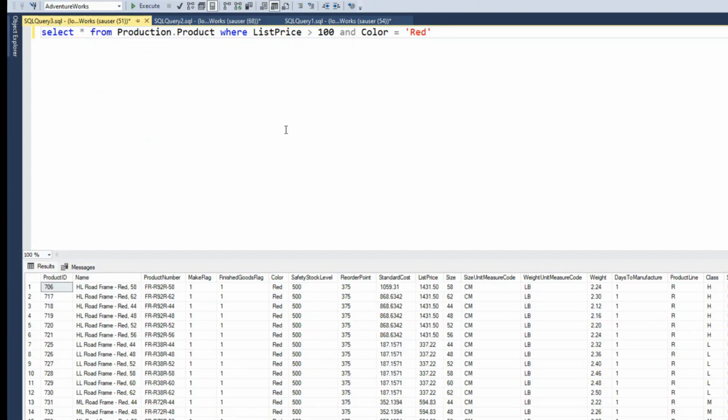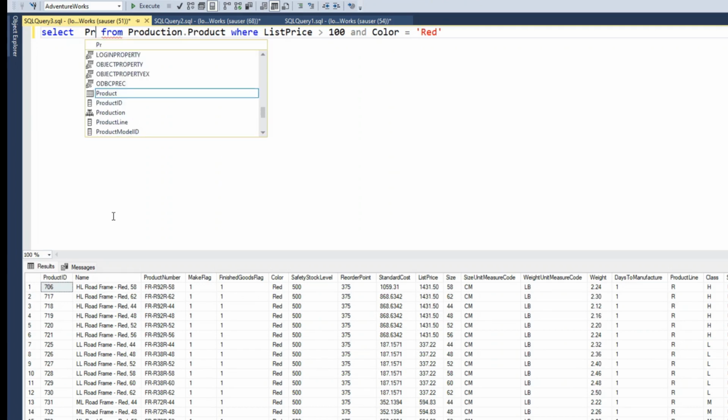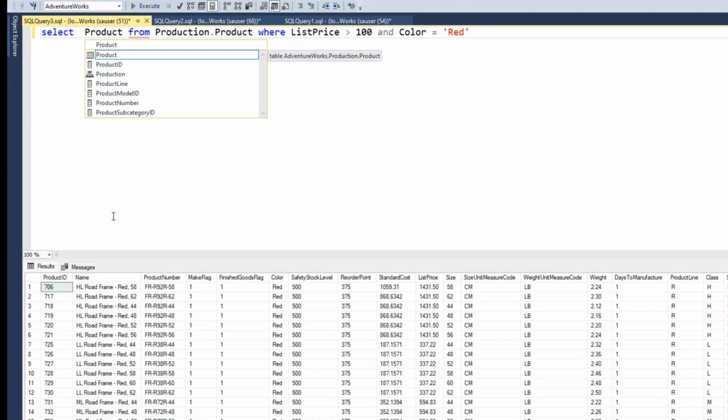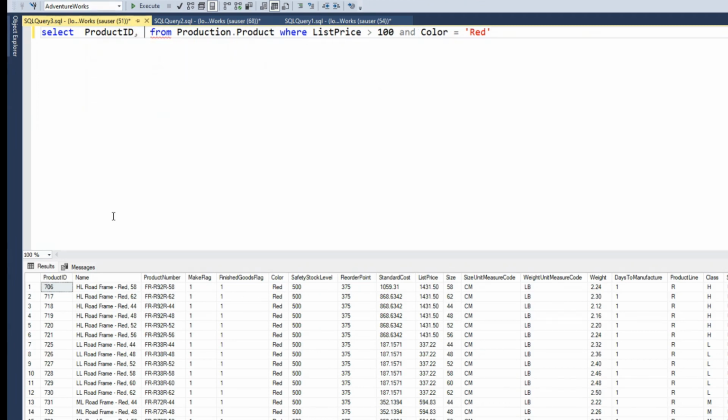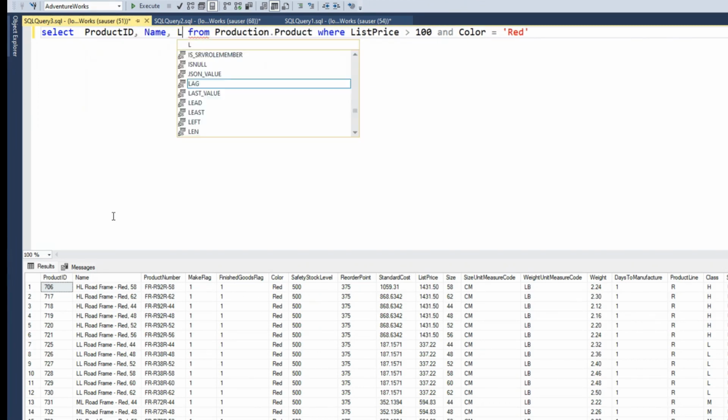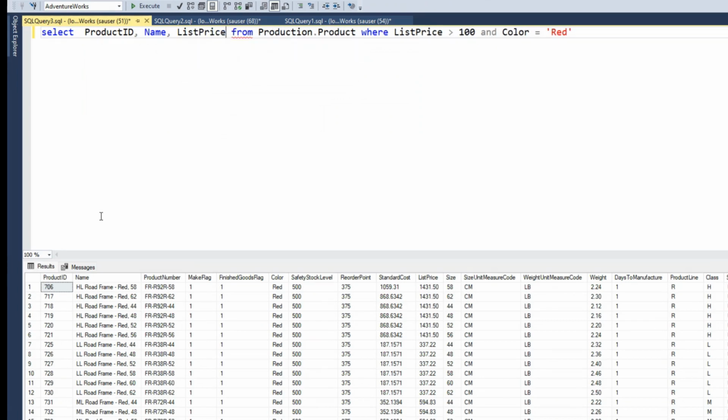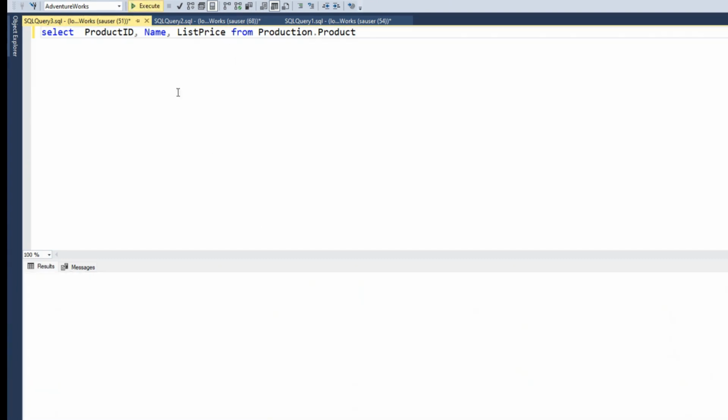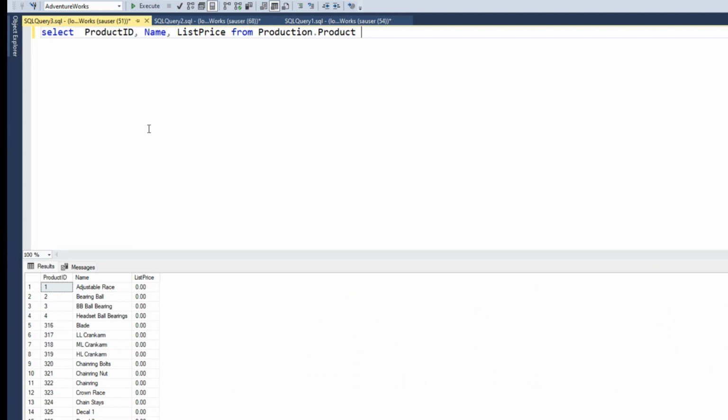Our next item is select. In select, what happens currently, we have done select star. Let's say I'm interested in only a few columns, for example, I want product ID, name and list price. Let me remove the where condition. You can use the where condition as well if required. This is how I can query a table and only get specific columns in my output.